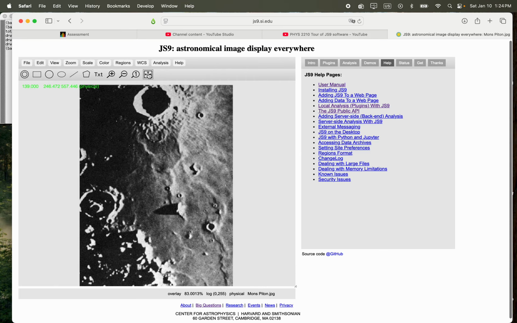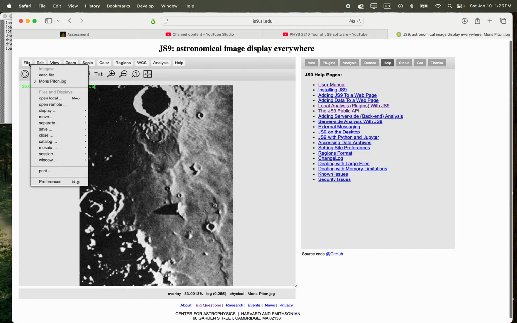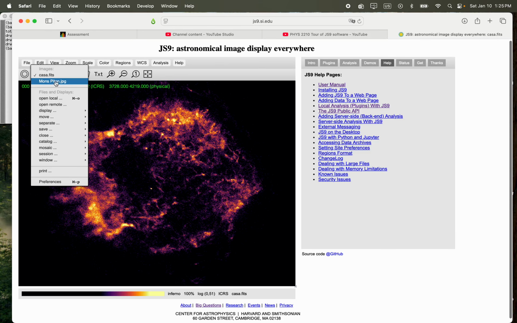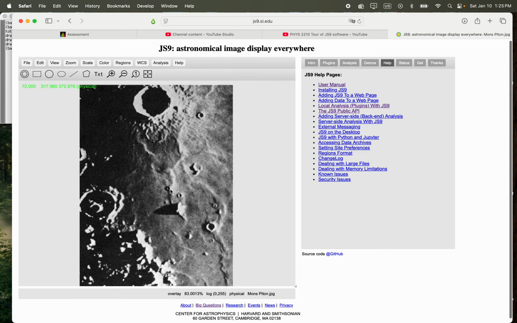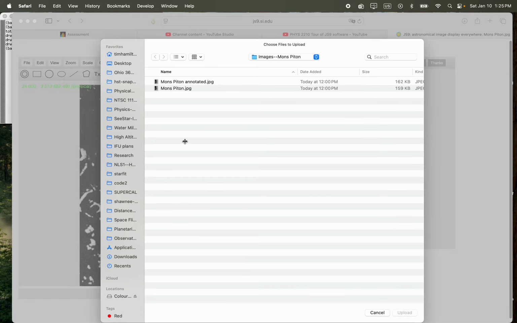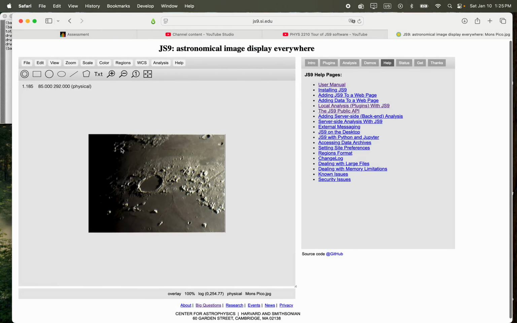All right, let's go back to full size. I'll also note, because you're going to be doing more than one of these, that once you have loaded an image up, if you go to File, you'll have a list of images here, and you can switch between them. That casa.fits, that supernova picture, is already in there. It's still there and available. Again, we're not going to use it. monspiton.jpg is the one that we're using here. And if you load up another one, open local, let's go to monspico, there.